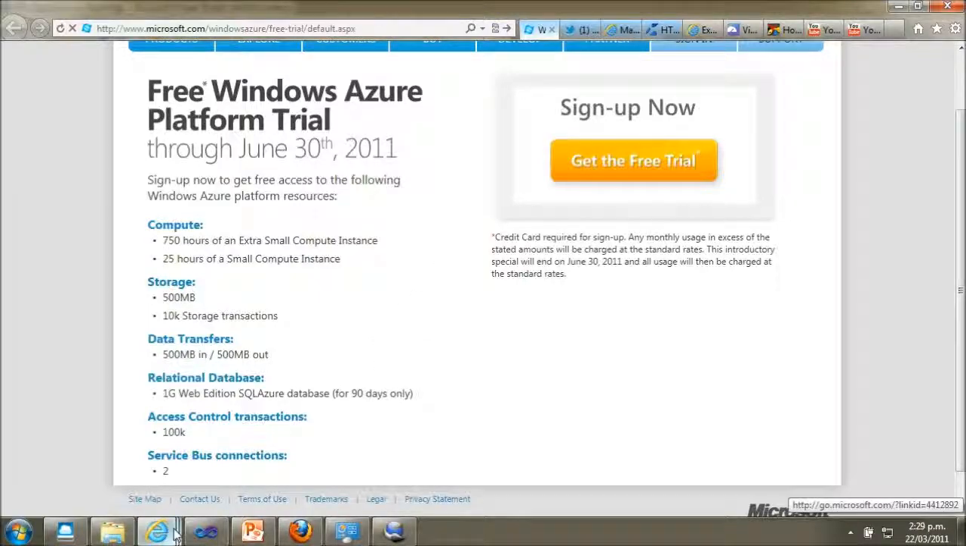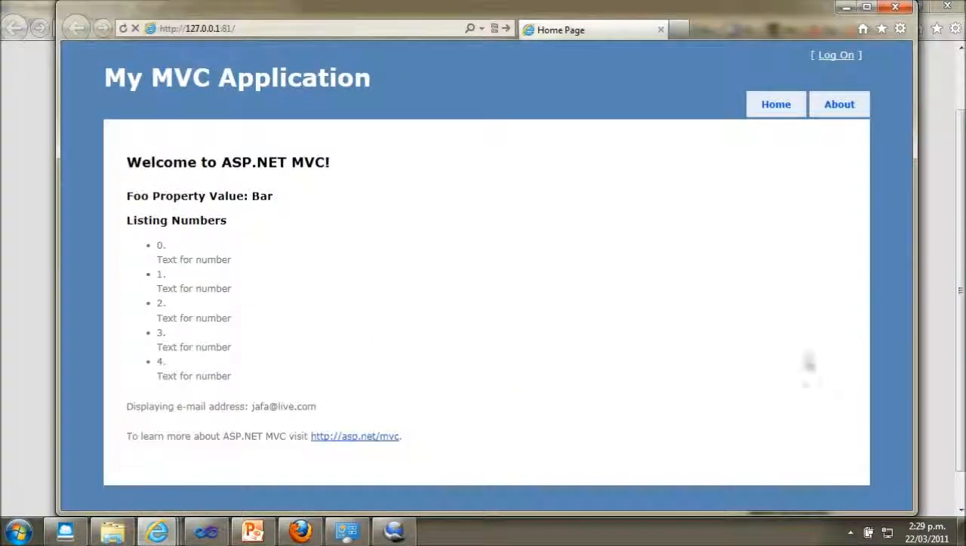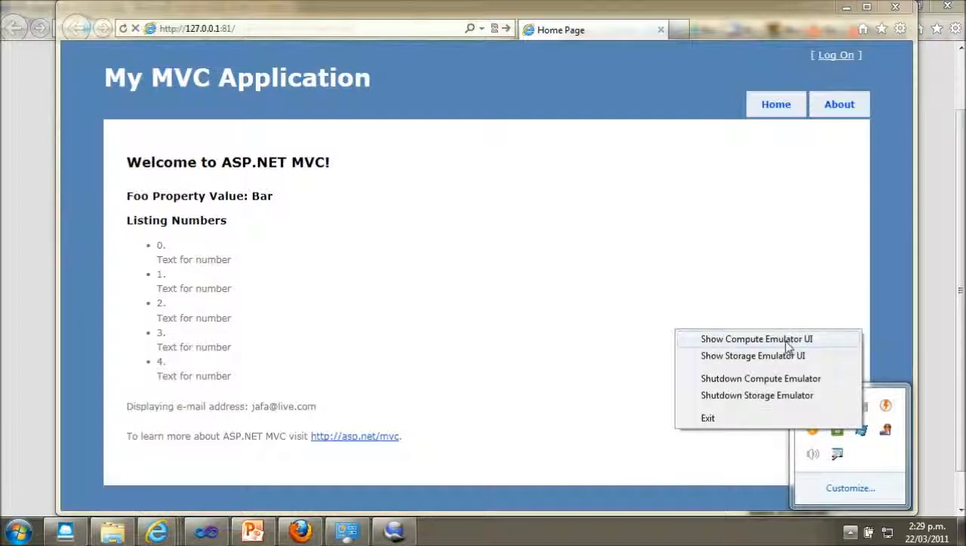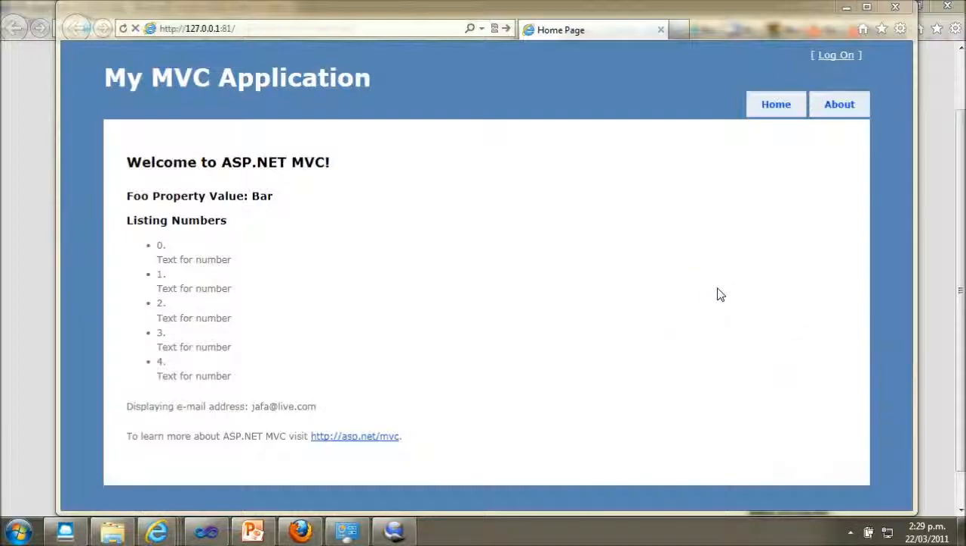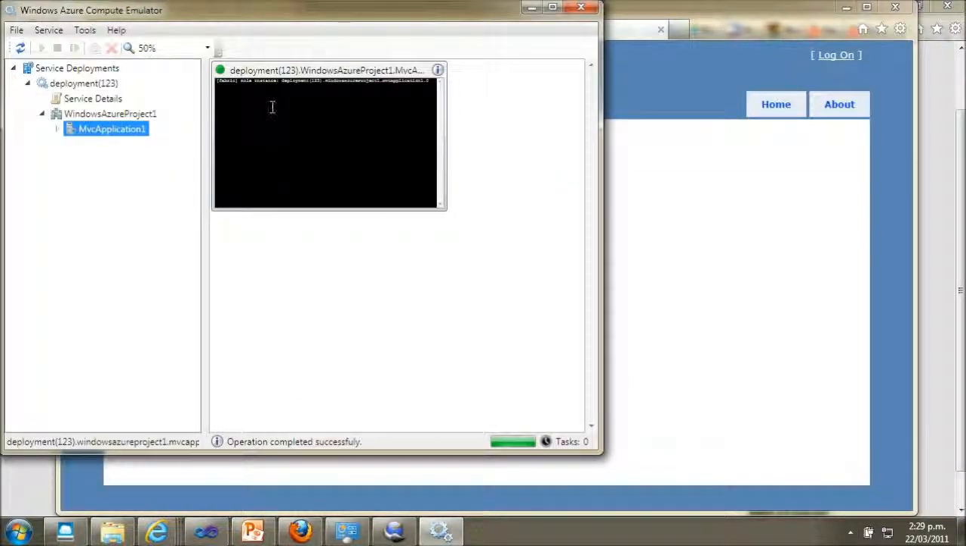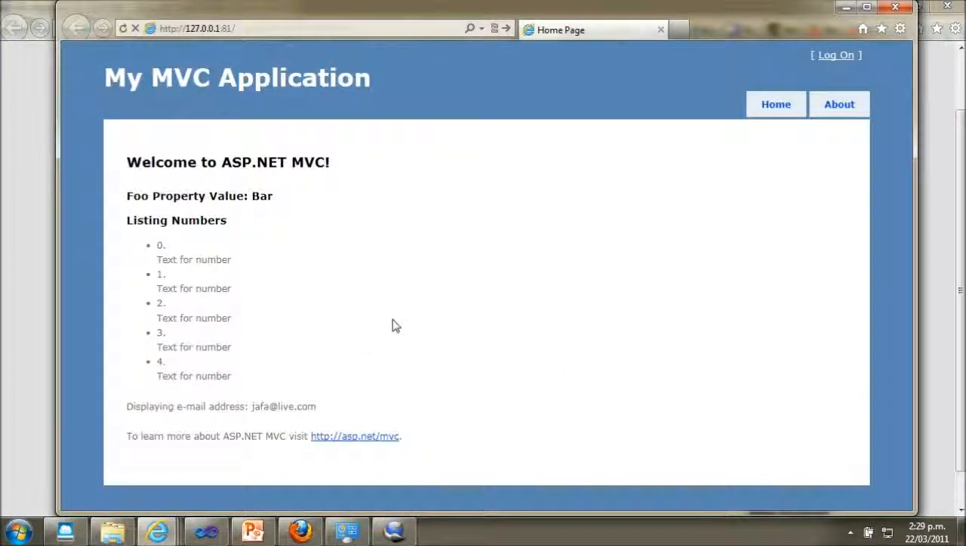Okay, so if I have a look at this, I'm actually running this using the local fabric, so the local Azure fabric. If I open up the emulator here, you'll see that it started and that it's running from this emulator. If I show my compute emulator, it's actually going to show how the application is deployed locally and the resources that it's taking up on my local machine. See that running through there.